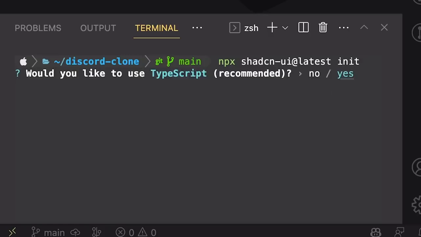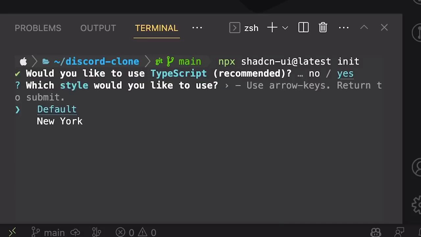And now we're going to get prompted with these questions right here, which are going to configure our new file components.json. So it's asking us whether we want to use TypeScript. And since we initialized our project with TypeScript, it makes sense that our shadcn components are also using TypeScript. So select yes for that.